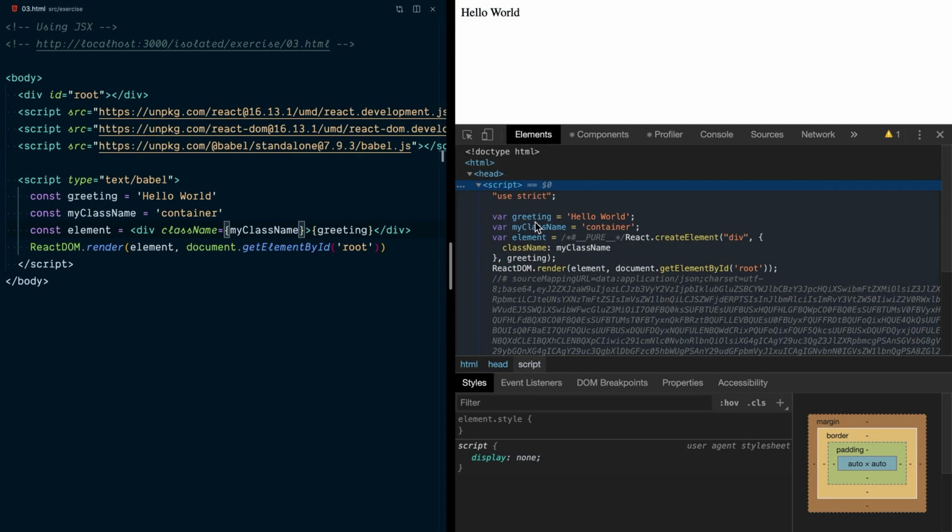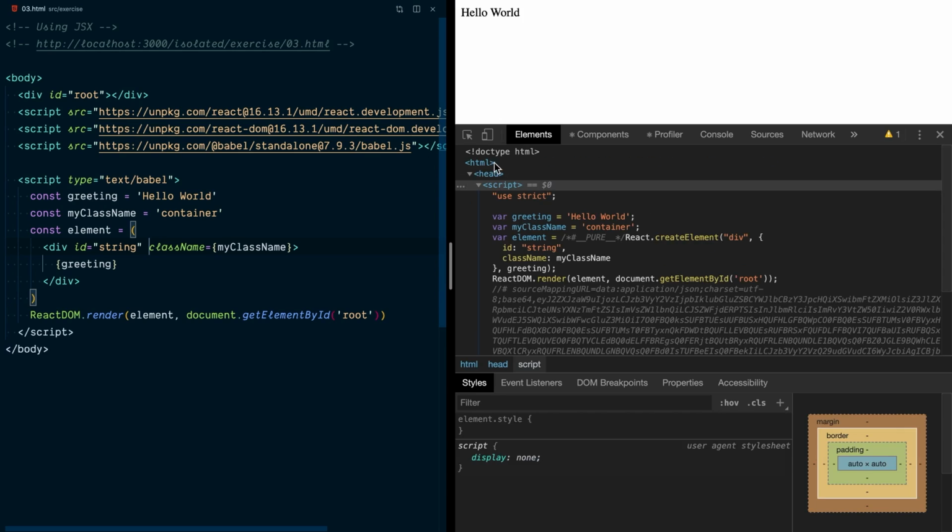So we have our variables here, greeting and myClassName, and then our element is a React.createElement call with the type of div, and then className is simply being assigned to myClassName. So there's actually not a whole lot of special stuff going on here. Let's add an ID of a string, something directly in there, so we can compare that. With the ID that's just a literal string, it's just going to stick it there.